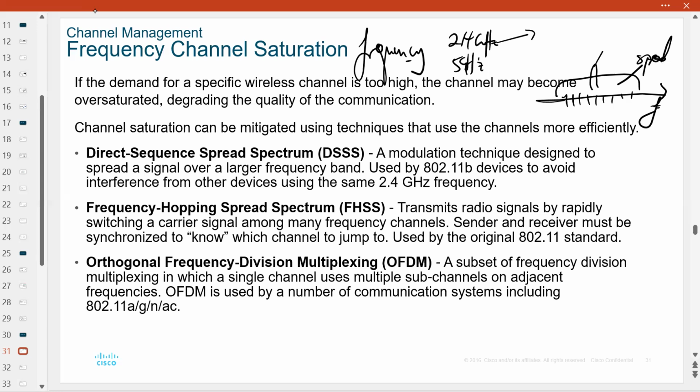The last one, OFDM, the latest, which is being used, I think, for 4G communication. We have OFDM. Wi-Fi communication, 802.11n, ac, they use OFDM as well. Orthogonal frequency division multiplexing.